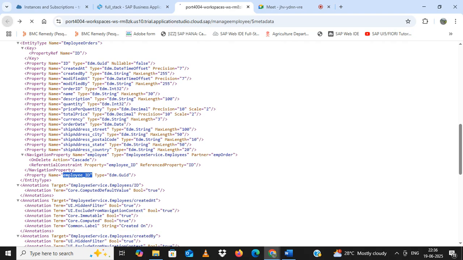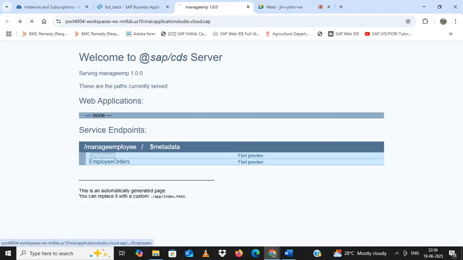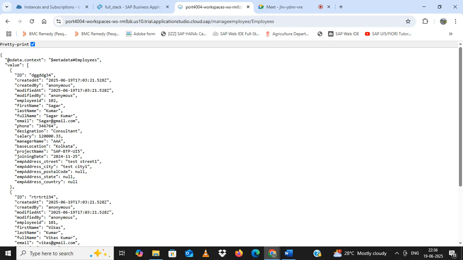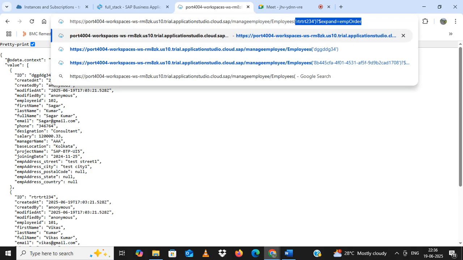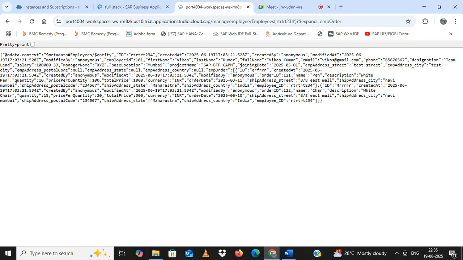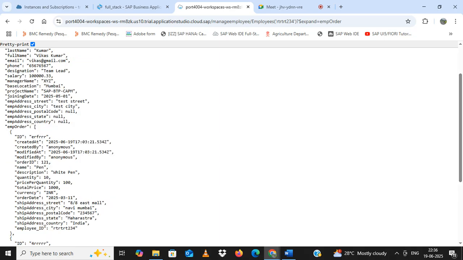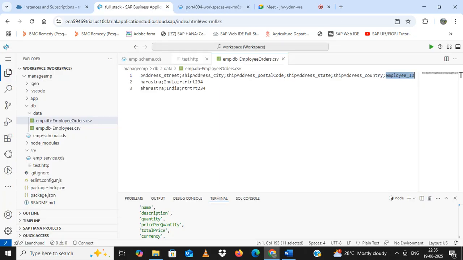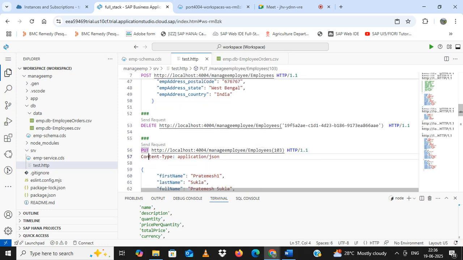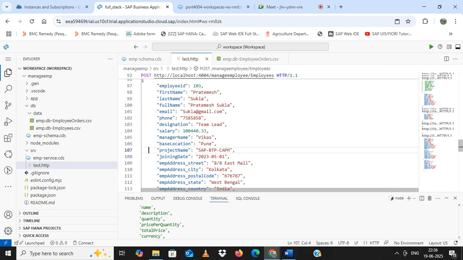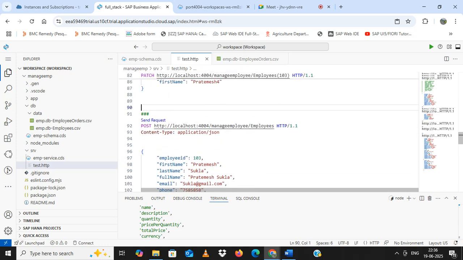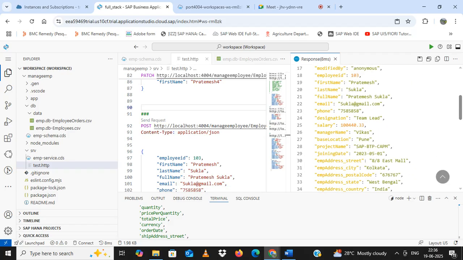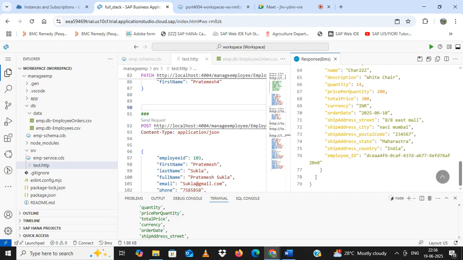So now see here. If we load the employee, there will be no difference. Even if we search, there will be no difference. See here, we have two orders. Now let me do the insert. If we do the insert from here, a deep insert will be supported. Can we see? Deep insert is happening.